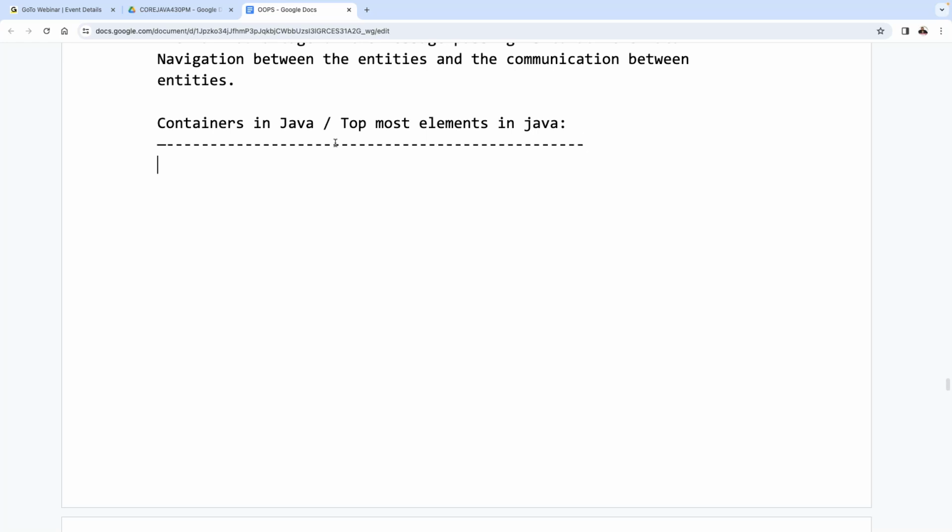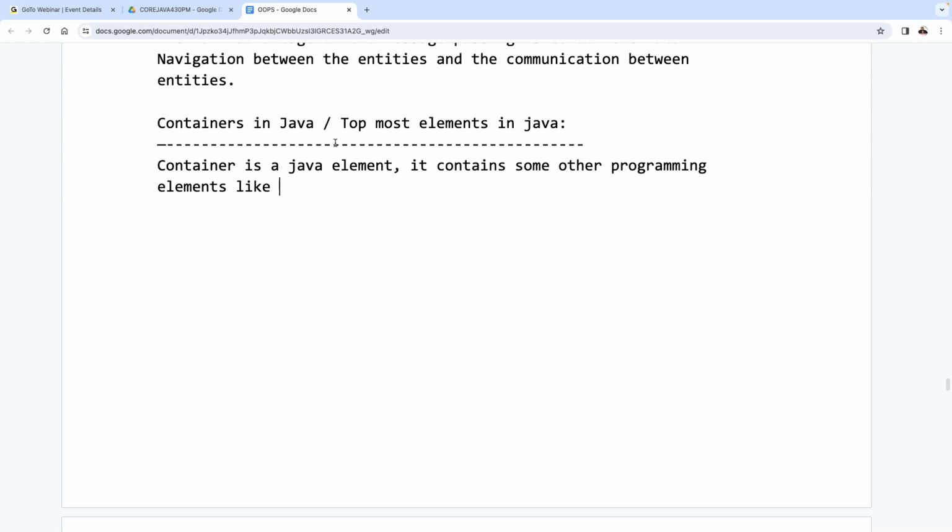Whatever it may be, first of all, what is a container? What exactly is the meaning of the container? All right, so now understand it clearly. A container is a Java element. It contains some other programming elements like variables, methods, constructors, blocks, and so on.